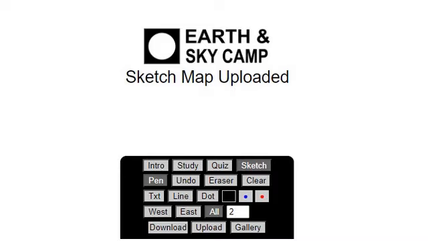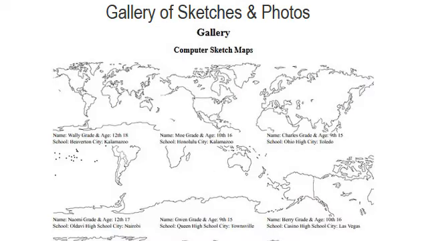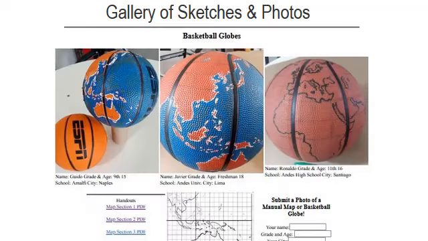In the future, you will need to log in in order to upload maps or photos to the gallery. This will make it easier for you and the people who know you to view your maps. After being approved, sketch maps are currently displayed according to their scale and upload date. The most recent and smaller scale maps are displayed first. Below the computer maps, the gallery displays photos of maps and globes. The form for submitting photos is at the bottom of the gallery page.